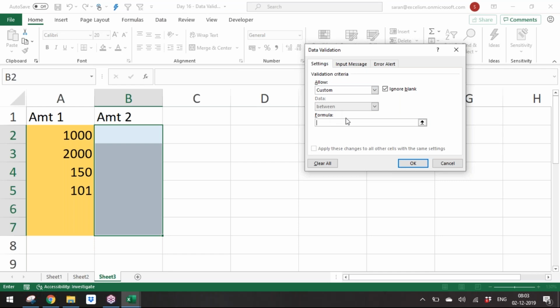As simple as that. In this case, amount 2 must always be less than amount 1. For example, if I enter 50, is 50 less than 1000? True. If it is true, it will allow. If I put 2000, is 2000 less than 1000? False. That means it will not allow. It will stop, based on the error alert.